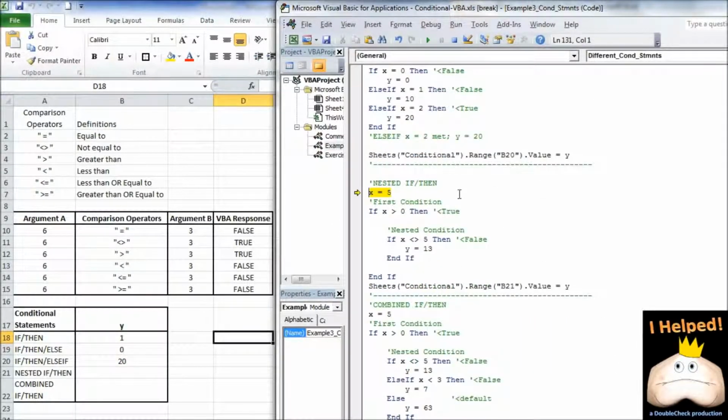Here we have a nested if. The first condition is, is 5 greater than 0? The answer is true. And the question here is, is it not equal to 5? But to avoid an empty result, I'm going to change that. I'm going to say, is it equal to 5? Or I can even do one better. I'll say, is it greater than 2? So the condition is true because 5 is greater than 2. So we're going to have y equals 13.